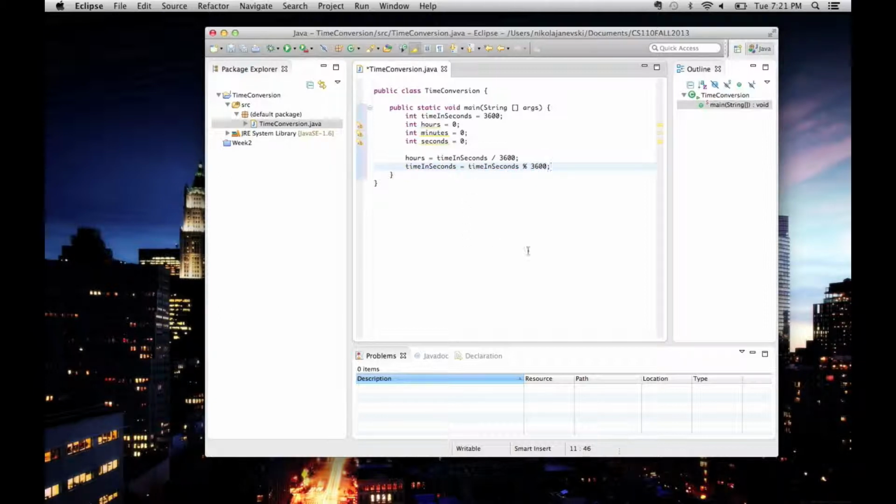3600. So don't be confused here, because in math, for example, this would not be a valid statement. You can't have x equal x times 3600 or whatever. But you have to remember that in Java, this equal sign is an assignment operator, so it's not equality. What it means is evaluate the right side and then store it in the variable to the left. So first it's going to take this value and calculate the remainder when dividing by 3600, and then the remainder will be stored in timeInSeconds.